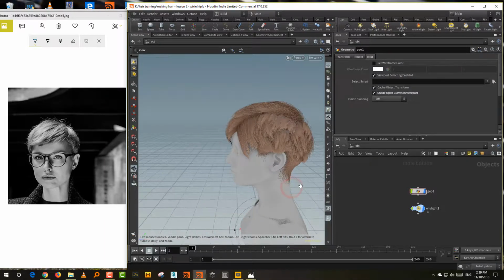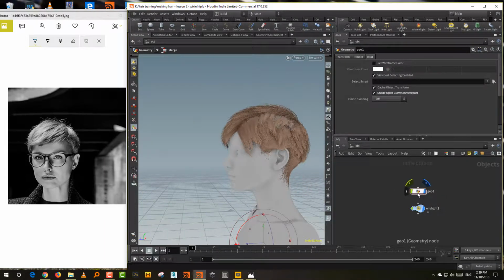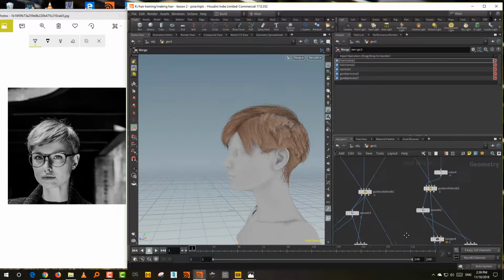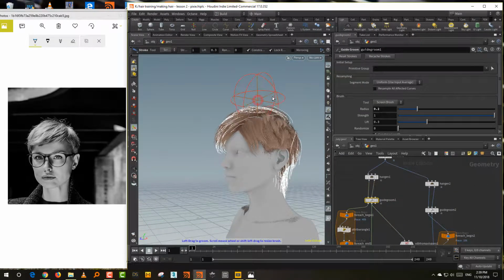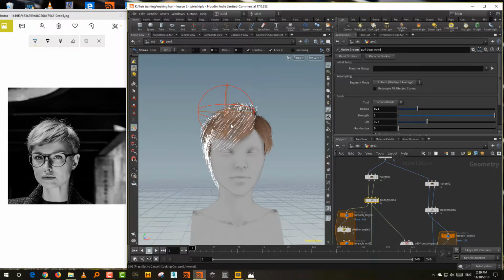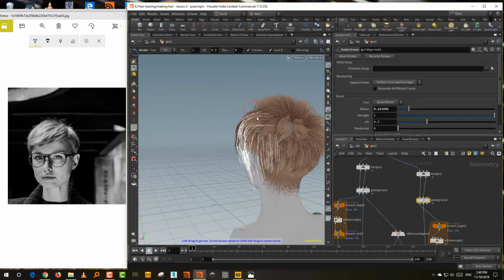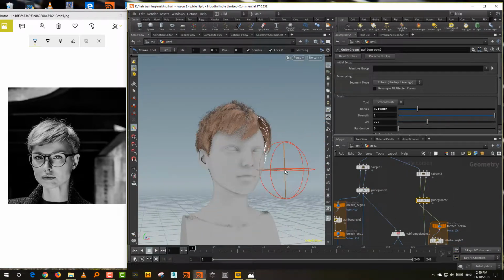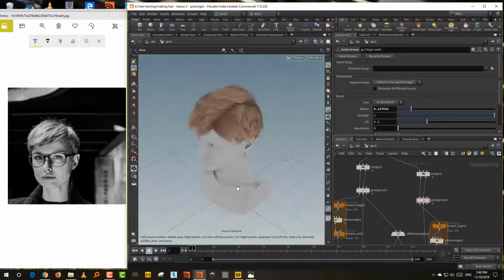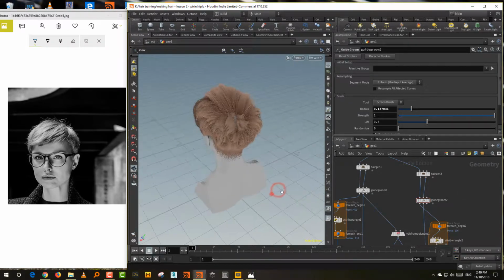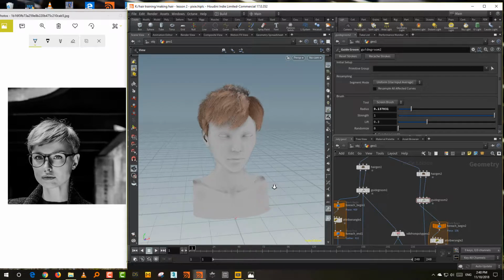So then you can just up the quantity and maybe adjust a little bit more, but that's basically it. So I think I can try and lift it up a little more towards the back. Yeah, so there you go. So this is how you can build a hairstyle.